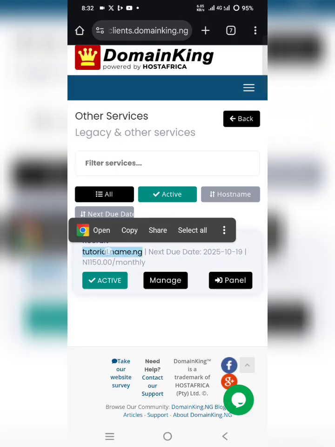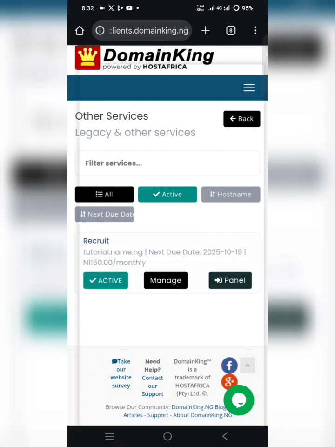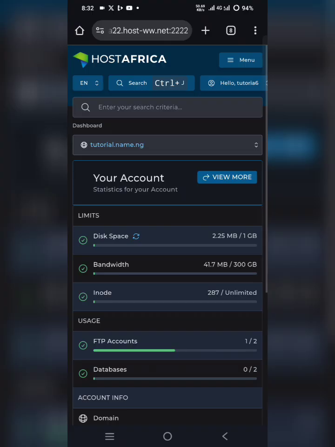So we can view my hosting package. That is the name of the domain and the next due date when I'm to make payment of 1,150 monthly. I'll click on panel and then it will take me to where I'll manage my hosting, which is the cPanel section of the site or client dashboard.